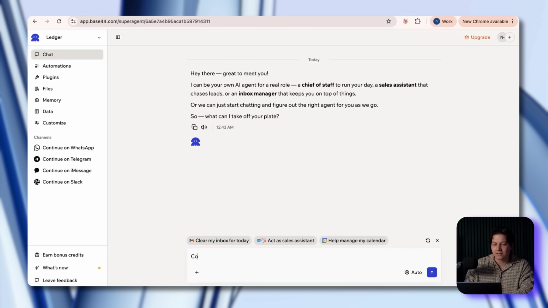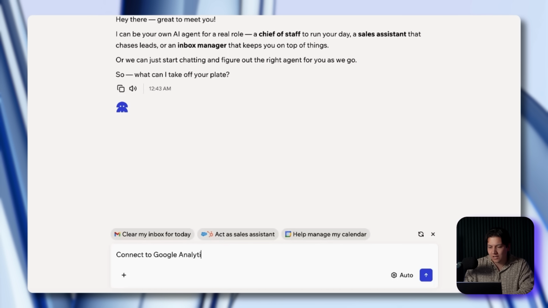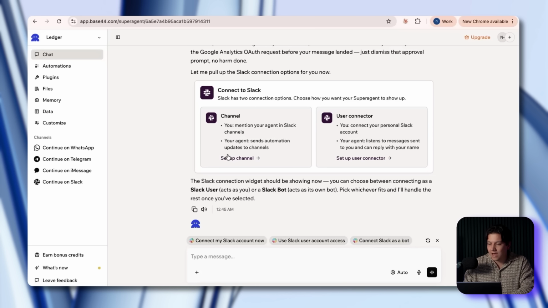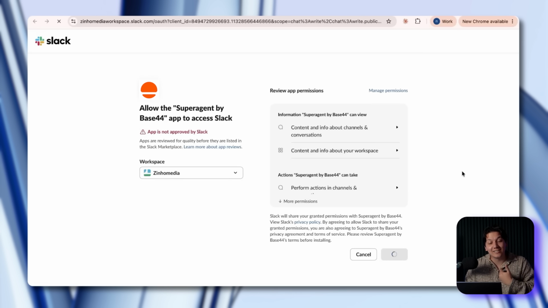Now, plugins. Connecting my CRM, Google Analytics, and my Slack, because Slack is where I want it to report back to me. So I'll add it in custom and then channels. Now, it's not a dashboard that I have to go check. It literally comes straight to me.